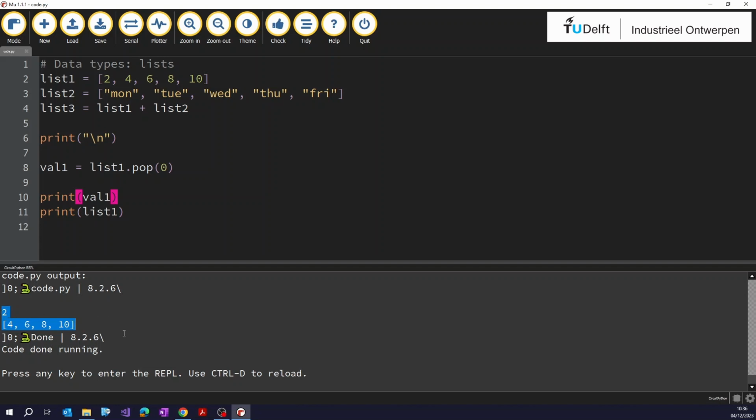Now, I'm just going to touch on this for the moment, but one of the main reasons you would want to do this popping and appending, let's just do list1.append to remind ourselves. So this is probably going to take that 2 and then put it on the back. Yep.